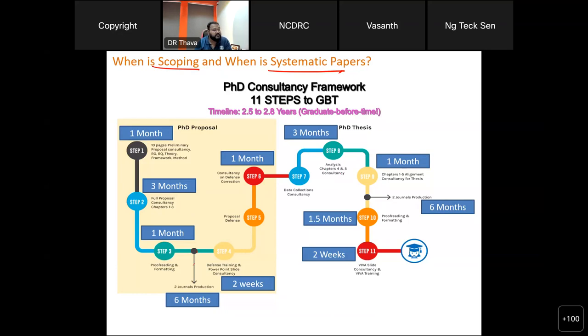Once chapters 4 and 5 are done, you need to do this very, very important step: chapters 1 to 5 alignment. This is where you take your chapters 1 to 3, your proposal or your corrected proposal, and you take your chapters 4 and 5, and you combine them. Once you combine them, you have to align your chapter 1, your chapter 2, your chapter 5. You must align all of that, update references, expand further. Align means you must synchronize your results and your discussion with your literature review. This is a very, very important step.